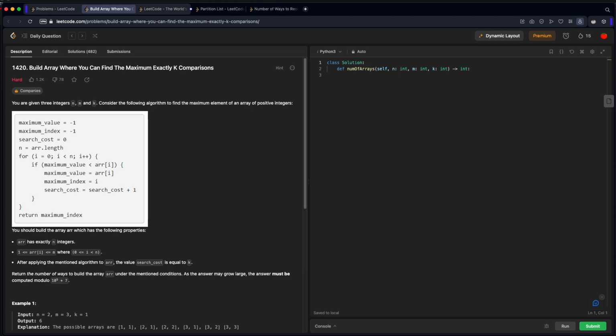You are given three integers, n, m, and k. Consider the following algorithm to find the maximum element of an array of positive integers, and they give us some code. So it looks like we just go through every integer, our index from 0 to n. If we have a new maximum value, if our current maximum is less than the value at that index, then we replace it, and we have one more cost, so we add one to our search cost. And our max starts at -1.